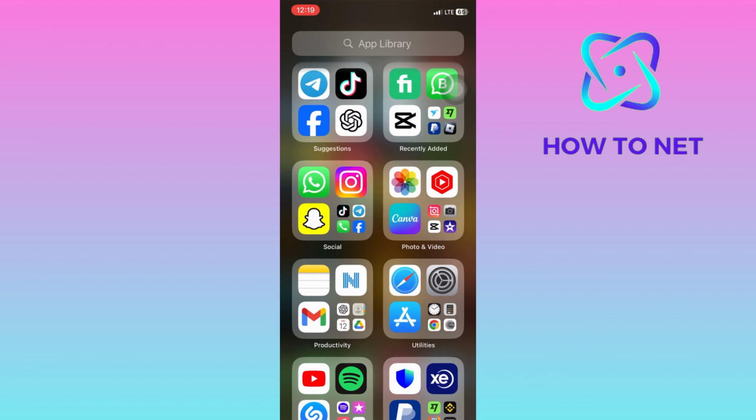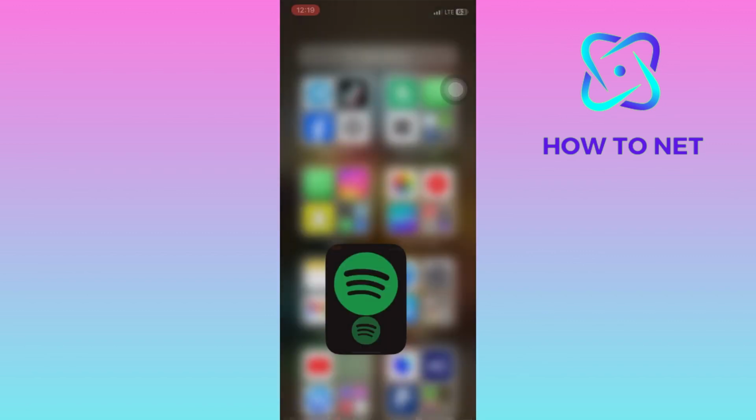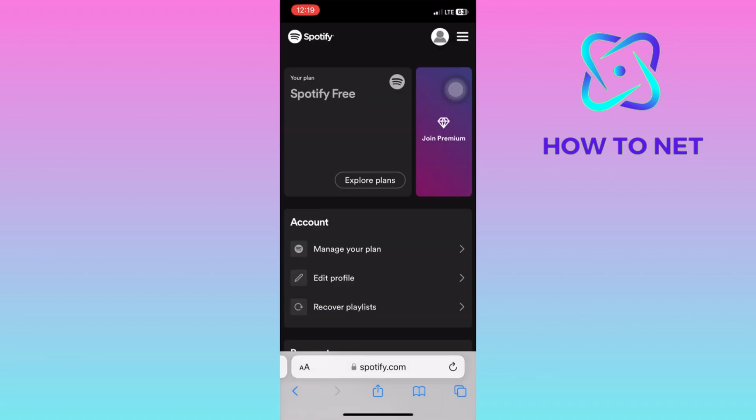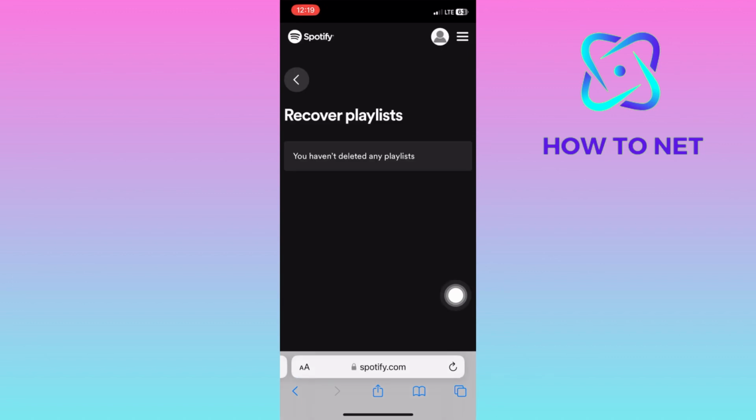So, in case you accidentally deleted your playlist, simply head into your Spotify account on any browser. It can be your Safari or any other browser of your own choice. Tap on Account Overview. On your home page, you will see this option of Recover Playlist. Head into it. You will see all your deleted playlists. Just long hold on any and select Recover to get back to your Spotify account in the app. That's how easy it is to recover your deleted playlists on Spotify.